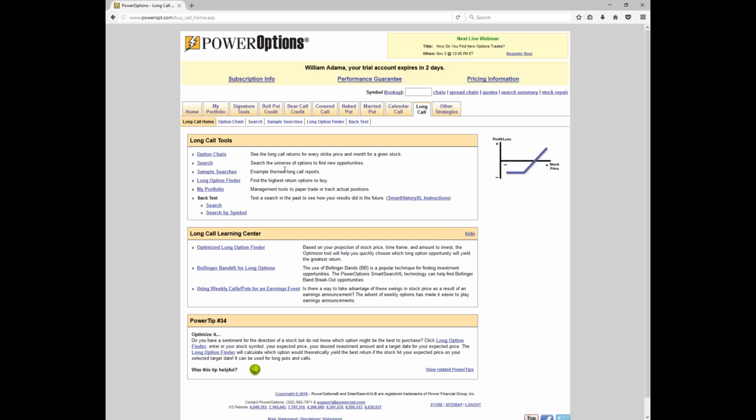Well, I could go to the options chain, I could look at the cost of the various strike prices, then maybe run my own what-if scenarios or Black-Scholes pricing models or other pricing models to see which option would give me the best bang for the buck. I'd rather have a computer do that for me. So if you're in the long call or the long put menu, you want to go to Long Option Finder.